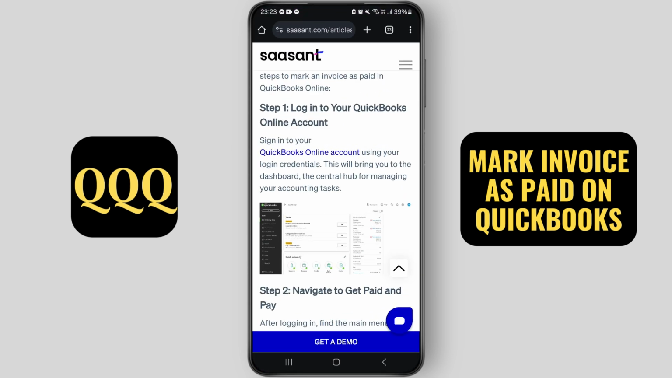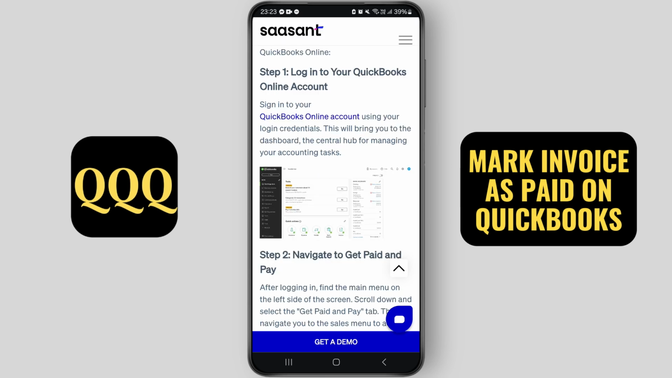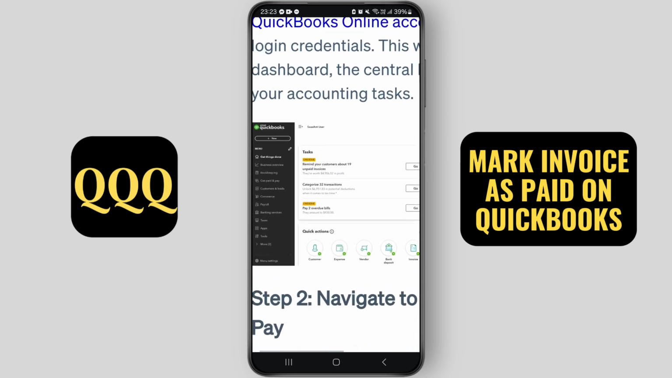So the very first step is to log into your QuickBooks account. If you have logged into your QuickBooks Online account, then you can just sign in. If you don't have your account there, after you do it, you will see a screen like this.